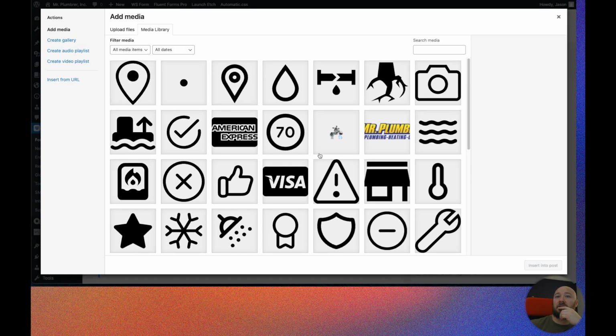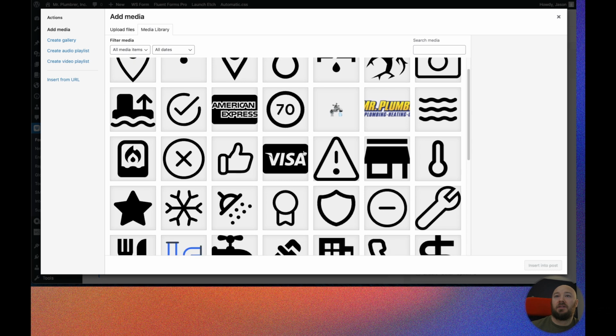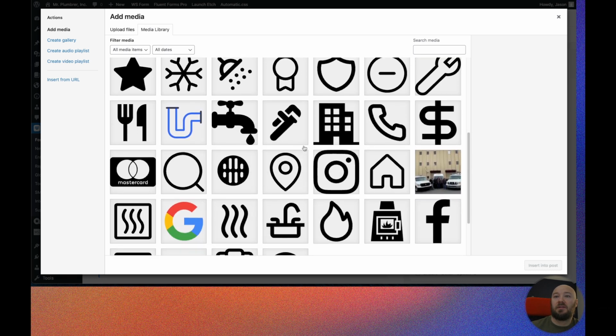For our emergency, let's take a look and see what we want to use for that one.